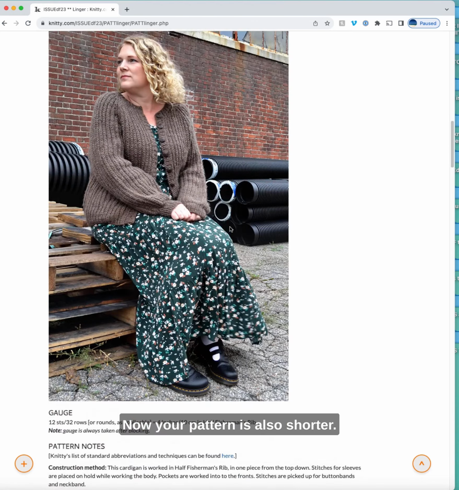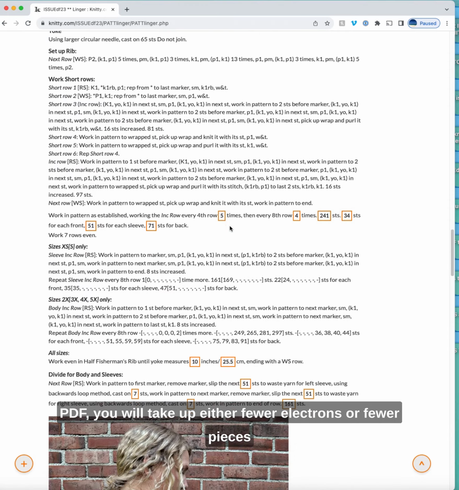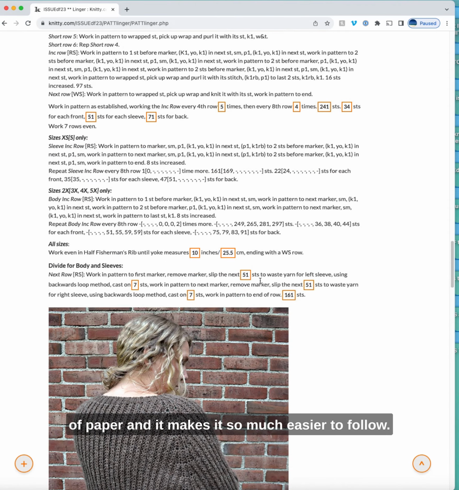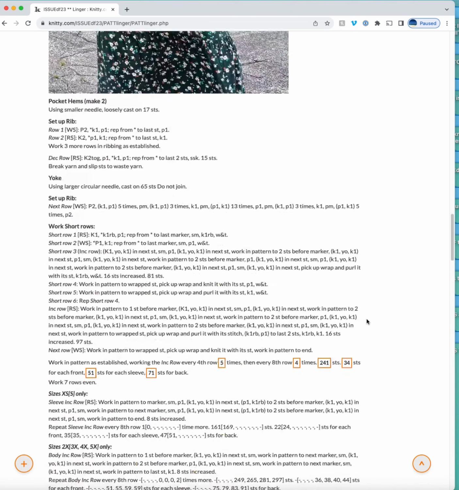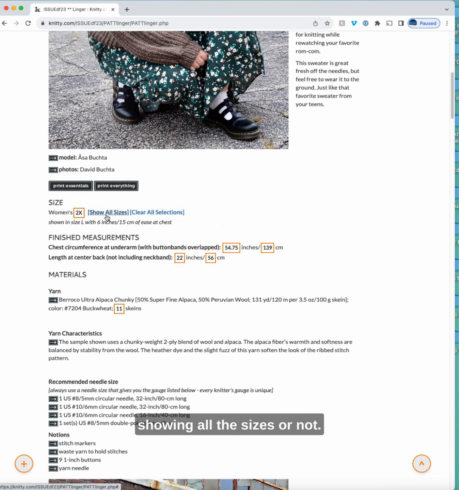Now your pattern is also shorter. So if you print this out to either paper or to PDF, you will take up either fewer electrons or fewer pieces of paper. And it makes it so much easier to follow. Now there are two ways of collapsing, showing all the sizes or not.